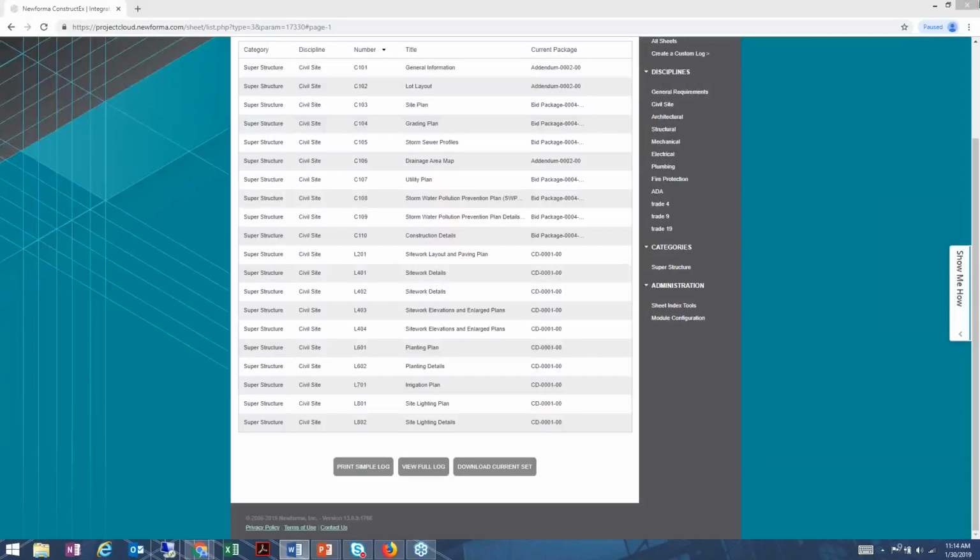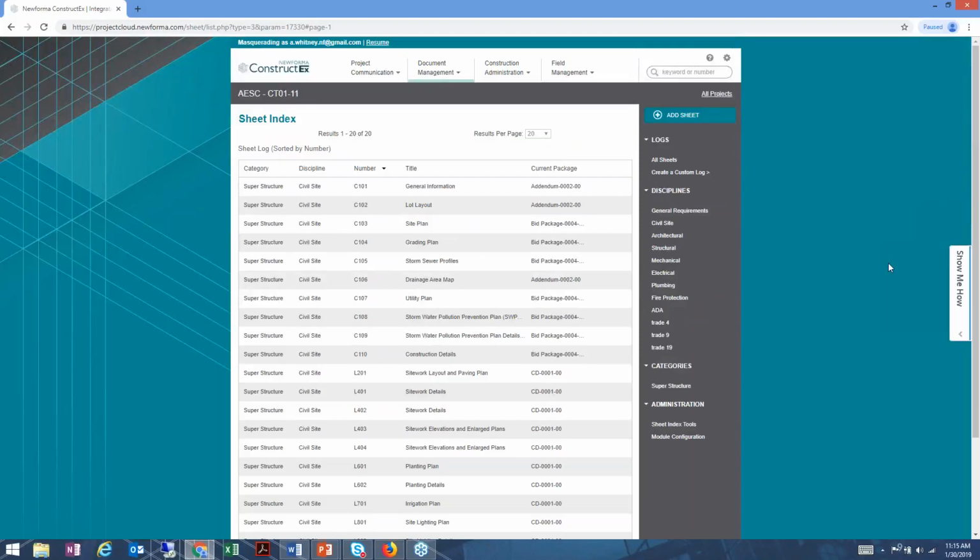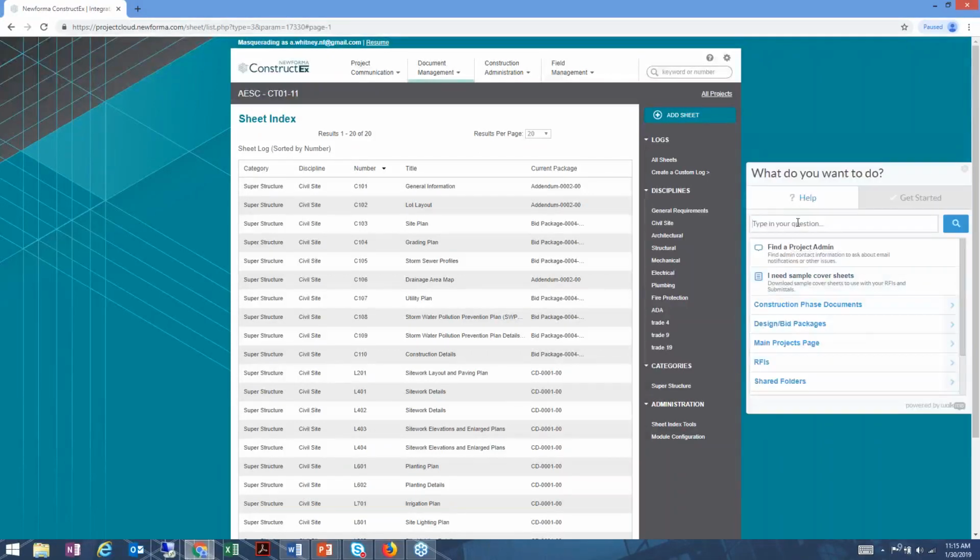Another thing that I want to make just a quick point of is, sometimes we have subs or reviewers who aren't in the project as often as maybe our main GC and architects. They may need a little bit of help to understand how to do a process or how to download that sheet set. So one of the other advantages with ConstructEx is we actually have this piece over on the right-hand side here called Show Me How. And this, again, is linked to what roles you're in, but essentially it's our help and it's a walkthrough.